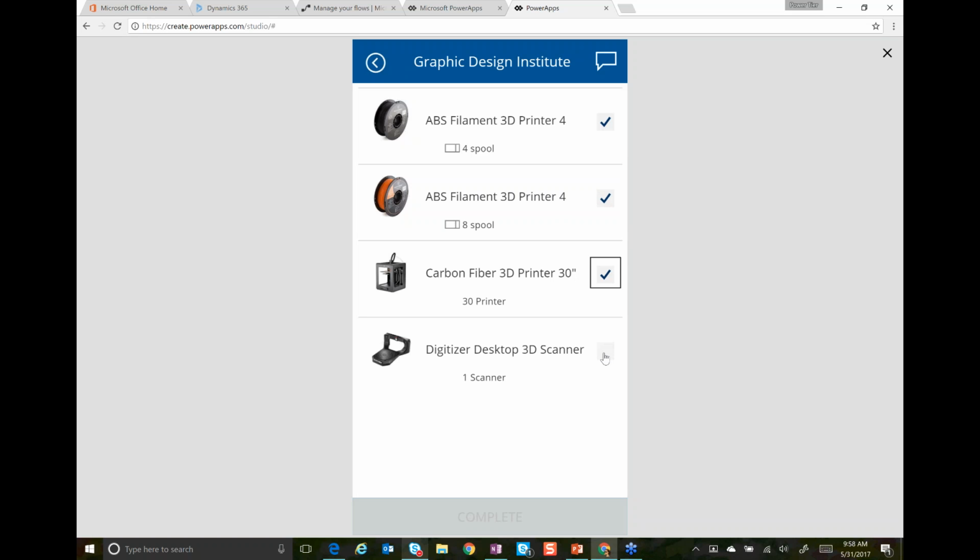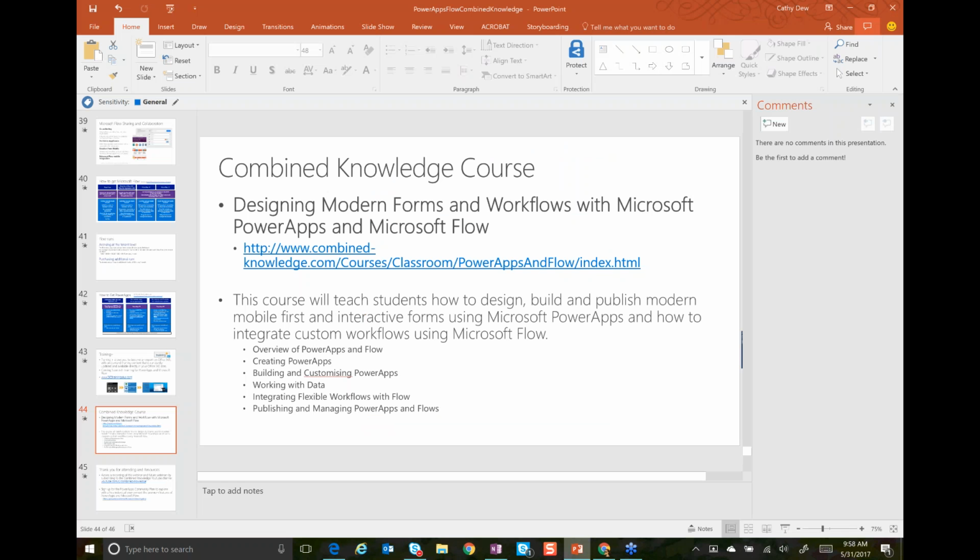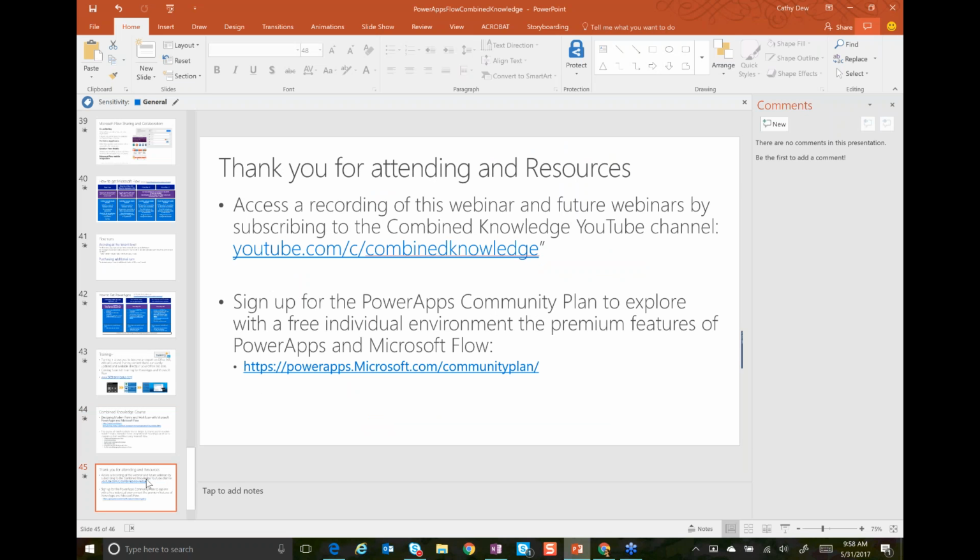So once I'm complete, I simply check all of those and hit complete. And then now you'll see my service destination changed and my upcoming destinations edited as well. So all of this is powered by data sources, with some of these real world scenarios about how to build and use a Power App. And this is a pretty fantastic little Power App that could be used in a number of different scenarios and is fairly easy to build.